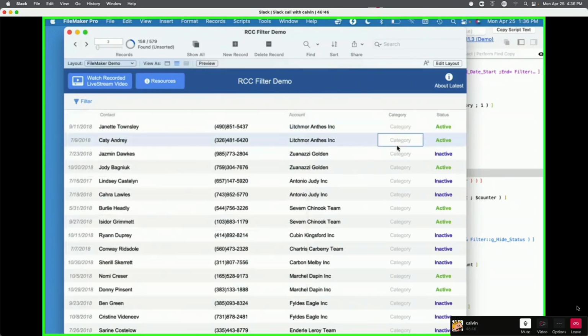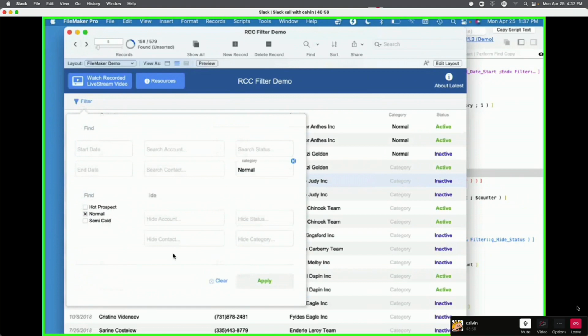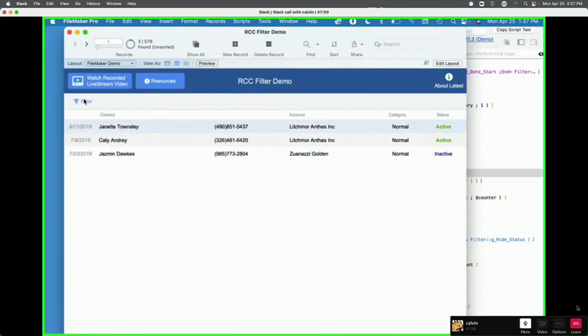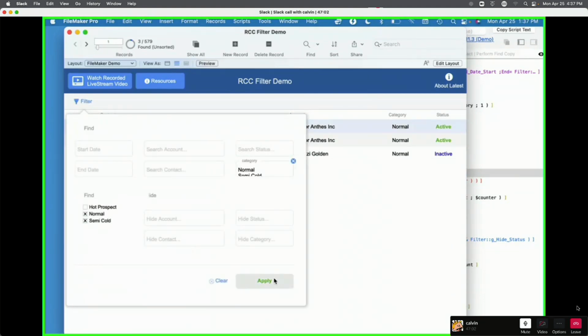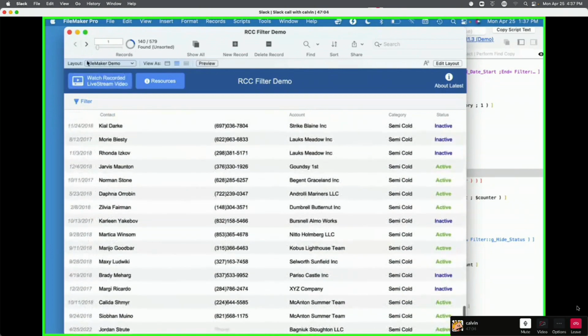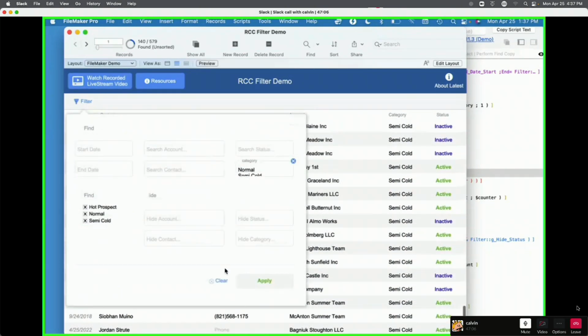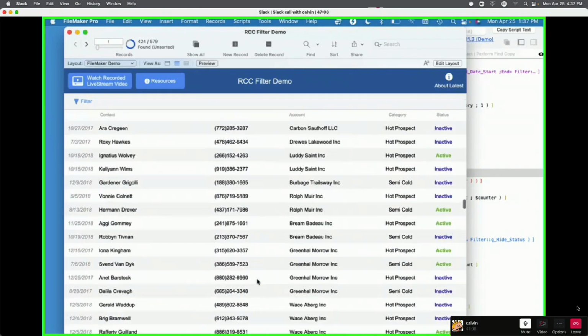Okay, let's try a second. Let's just put in a normal person and see what happens here. So now we've got normal. Let's apply that. So we got 3 people there. And now we've got a few more people. So it appears to be working.